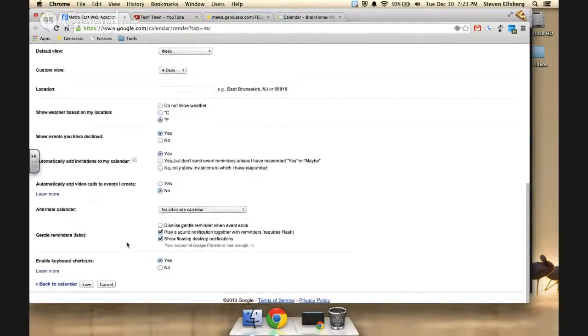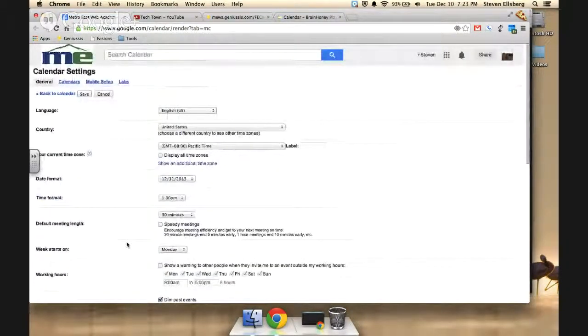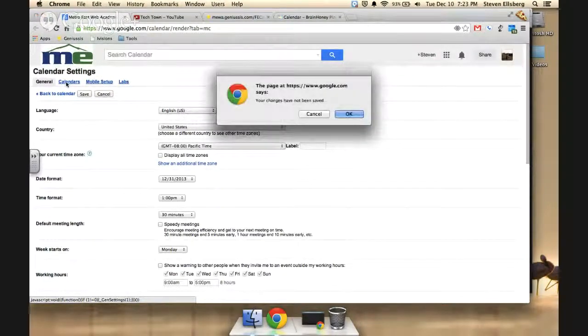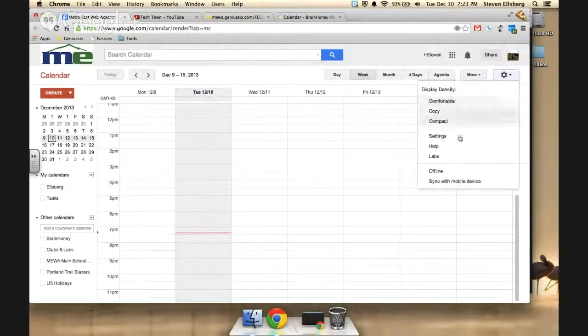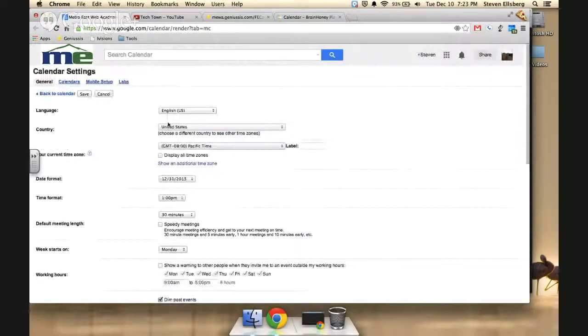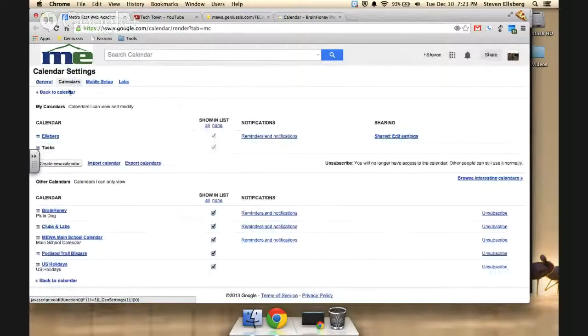Another nice thing you can do is, when we scroll up to the top here, click on calendars right next to general. So let's click on calendars. Okay, we'll save this, and we'll go back up here. We'll go to settings again, and then to calendars. All right, so here's where I've got different calendars that I subscribe to in a list.